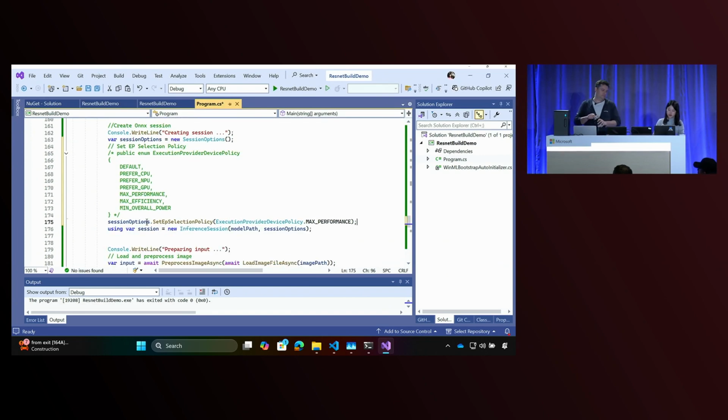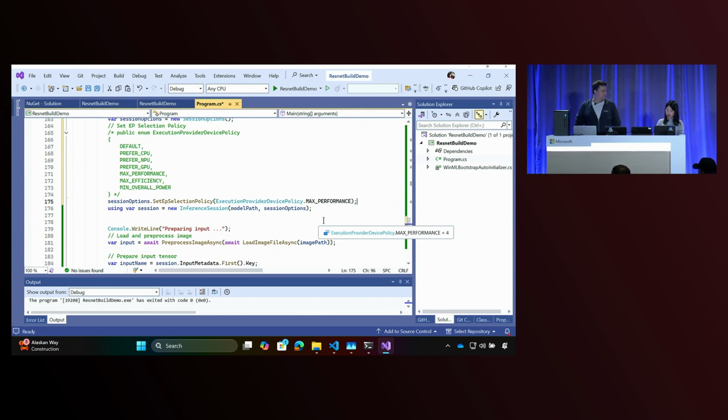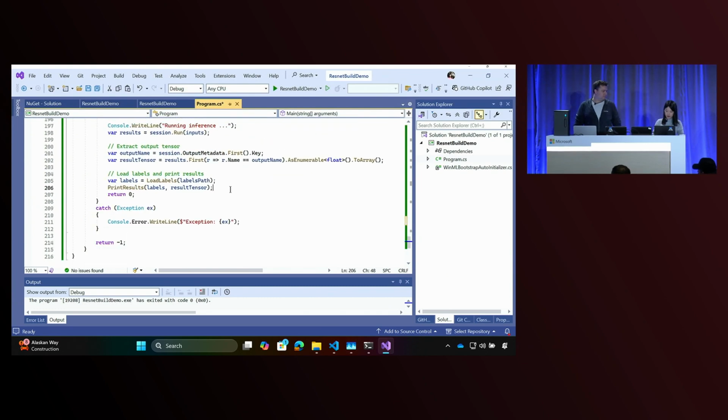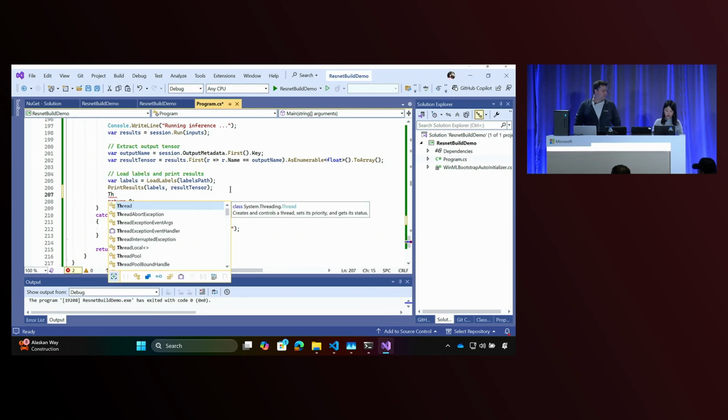And all we need to do is to set an EP selection policy to max performance. And this is going to translate to using the GPU if the GPU is available. So let's try that. Oh, and before I do that, I need to add a sleep here so the app doesn't go away too fast.